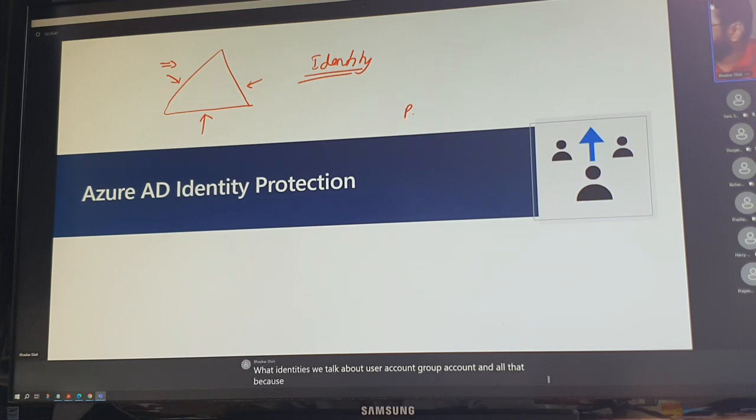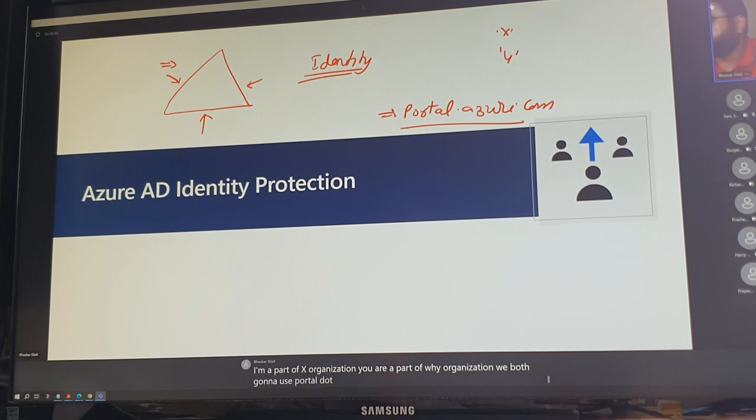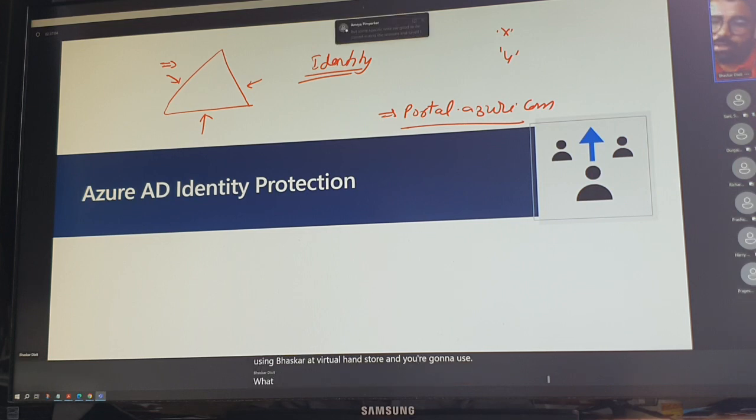Because if we are using the cloud service, we have been given a common portal, portal.azure.com. I'm a part of X organization, you are a part of Y organization. We both are going to use portal.azure.com. Identity is the one which is going to differentiate. I will be using Bhaskar at virtual hands.in. You're going to use whatever user account you have been given. So let's focus on the identity.